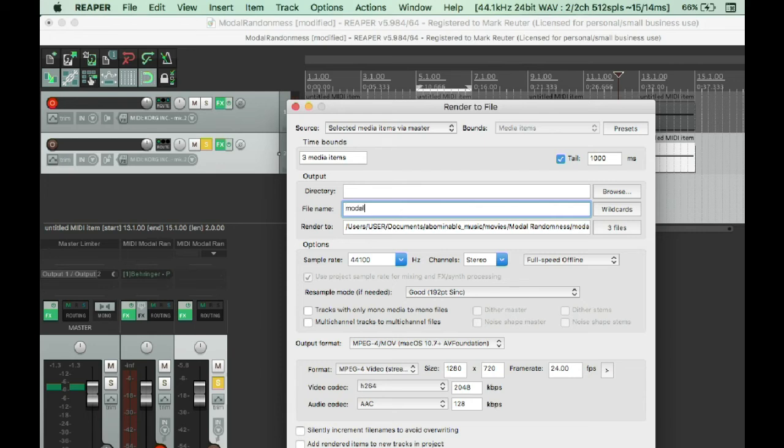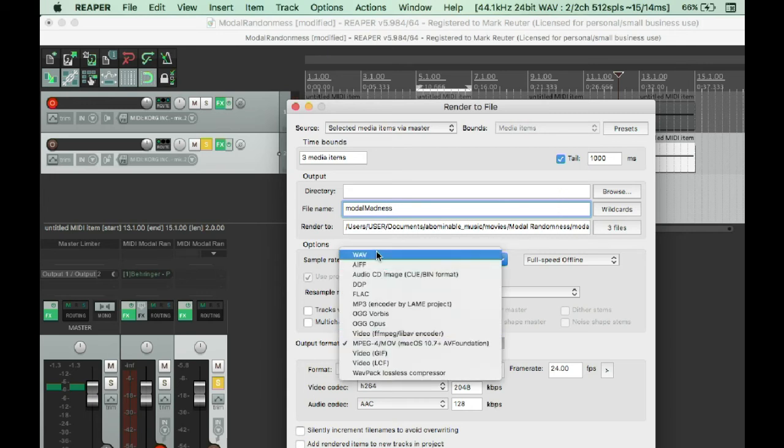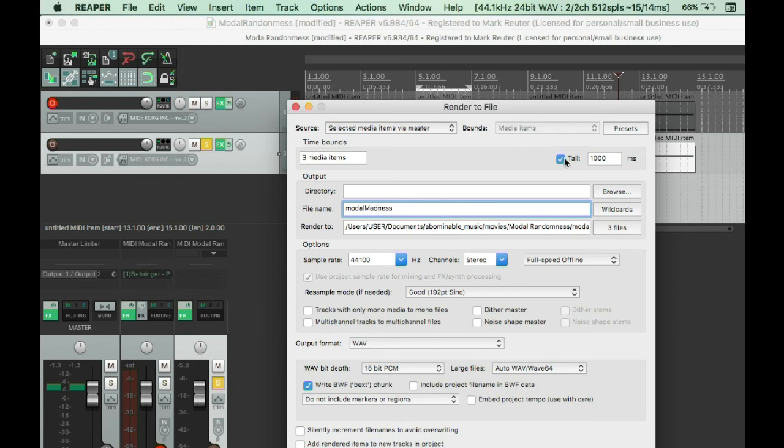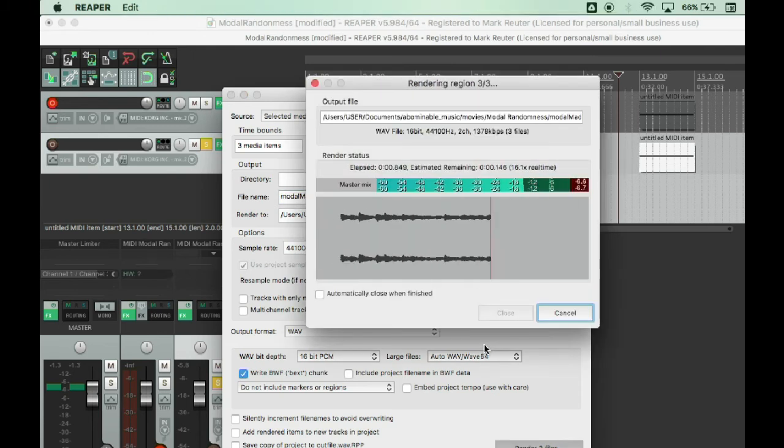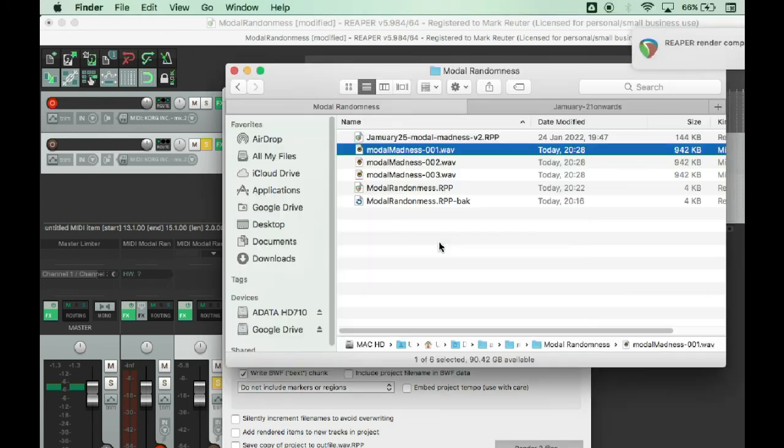Modal madness wave files without a tail because we're doing loops. Render 3 items, bing, bing, bing. There we go, showing Finder. So we've really quickly made 3 random loops.